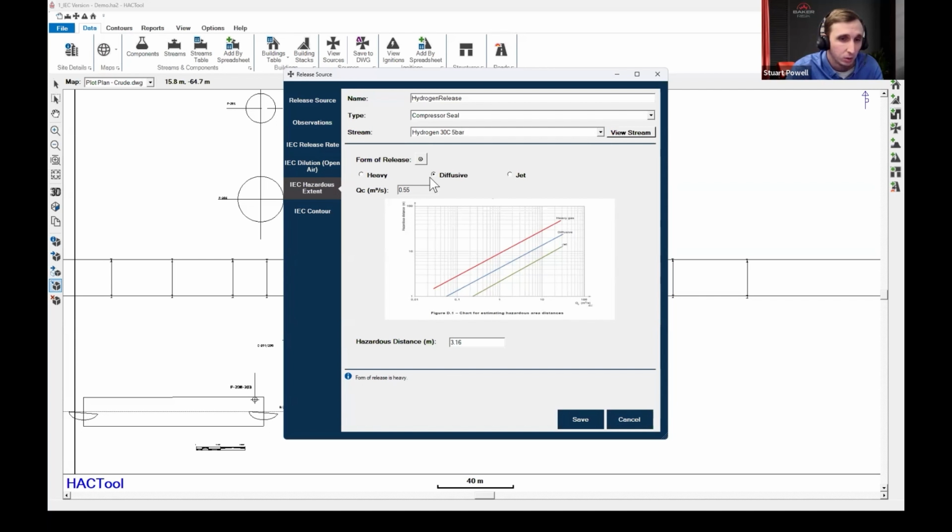And so you can choose if it's a heavy release, if it's a diffusive release, or a jet release. And what the software will do is it'll look at these different lines from the IEC. It'll take your X value that's been calculated, and then it'll go find the line that you've chosen, and then generates the corresponding distance to that classified area boundary. So you see here for our specific case, I've said diffusive because it's hydrogen. Based on our X value, it's saying a hazardous distance of about 3.16 meters. Again, this value can be overwritten too for the sake of customization. So you can override that value, which leads to the custom contour approach essentially for IEC as well.